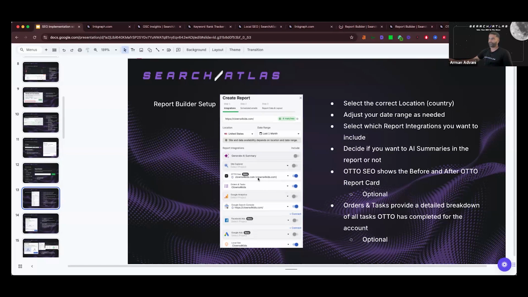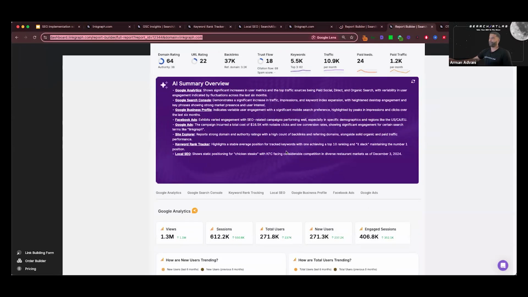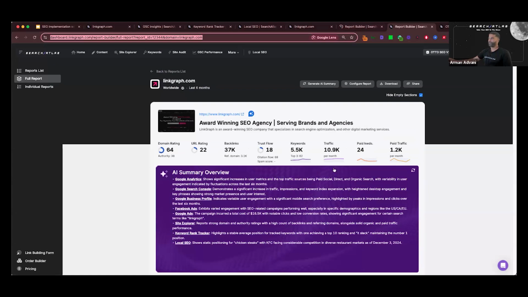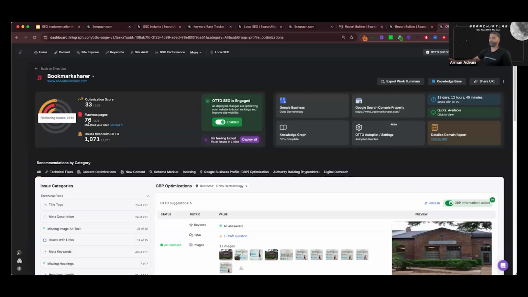And these two sections here, auto SEO and auto orders and tasks, these are optional. So the auto SEO is going to bring in your report card. The report card will be presented in the report, which is essentially just like your before and after, right? So it's this module saying what was your score before Auto, what was your score after Auto.